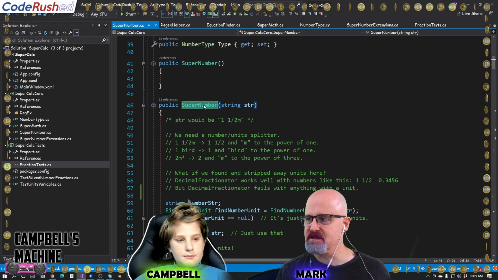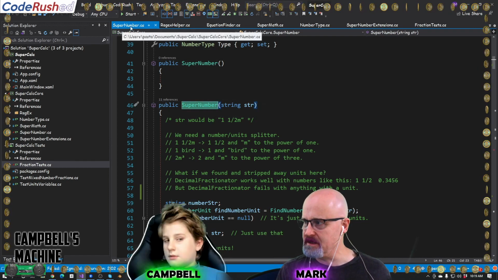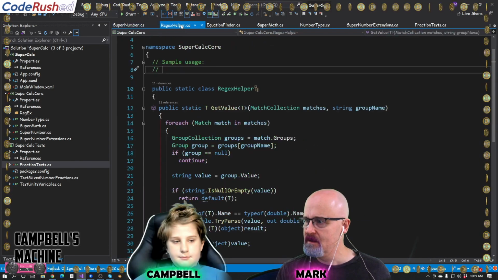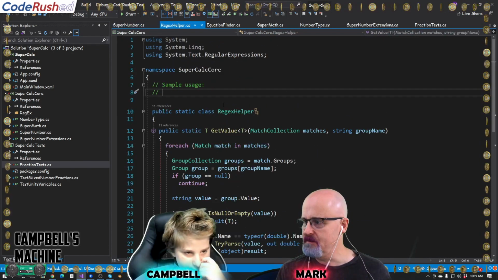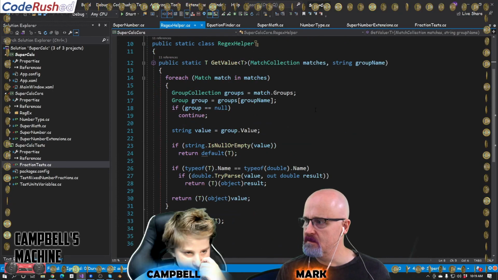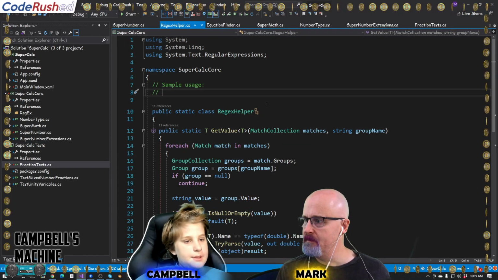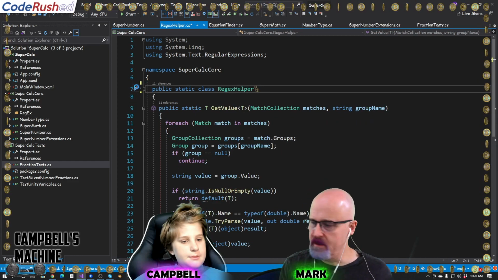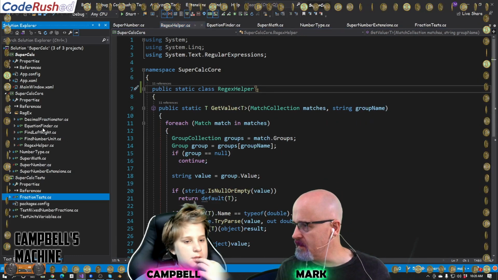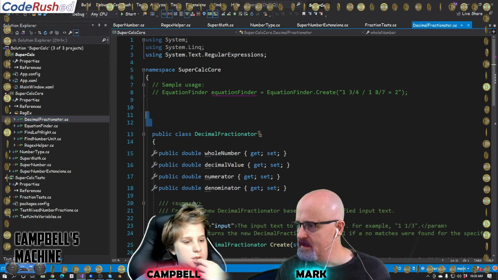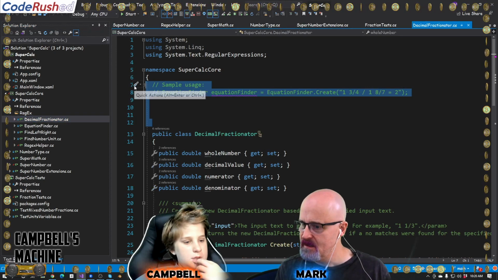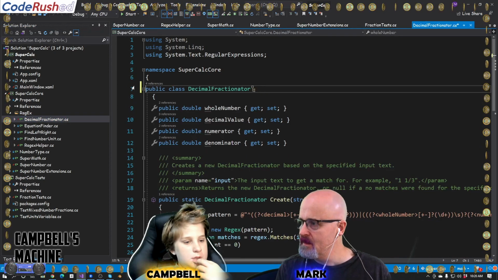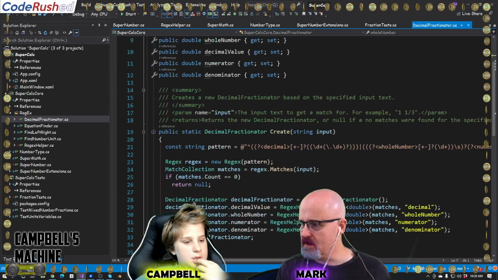It also has to have the same name as the class you're in. See the class I'm in right there? That's RegexHelper. Does it have a constructor? What do you think? Nope. It doesn't appear to have one, does it? Let's go over into one of our other regex classes over here that I can now easily find, thanks to this. Decimal fractionator. Does this have a constructor in it?